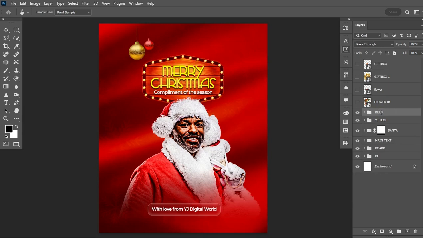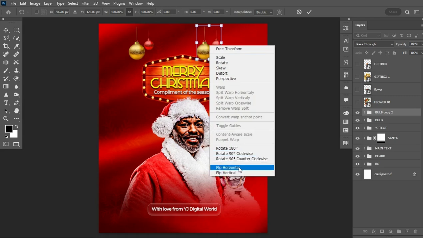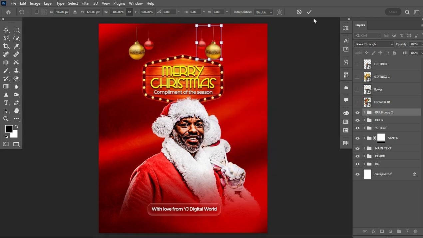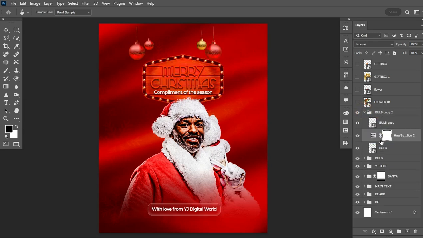Okay, so I'll make a duplicate by hitting Ctrl J and place the other this way. Right click and flip horizontally. Okay, Ctrl T to transform. Right click and flip horizontally. Okay, for this I'll switch this to over here and click on this to mask the effect on the bigger bulb over here. That's for that.